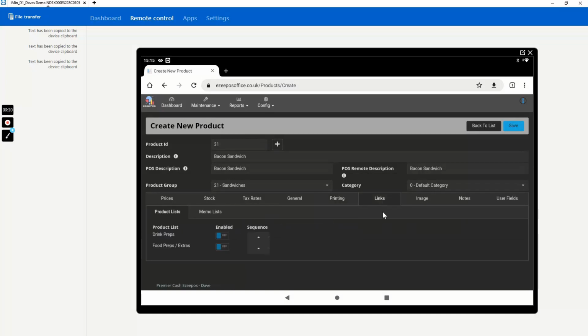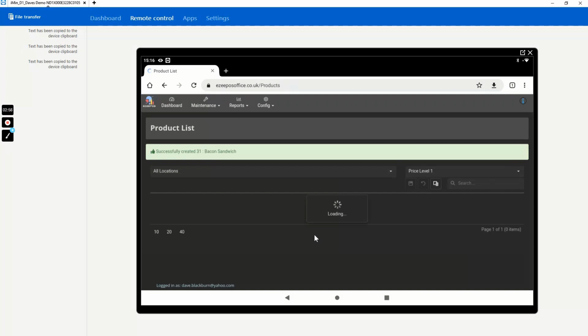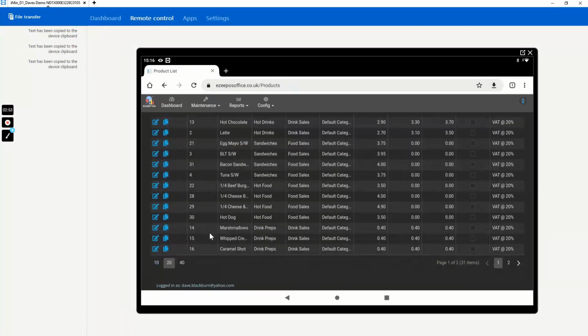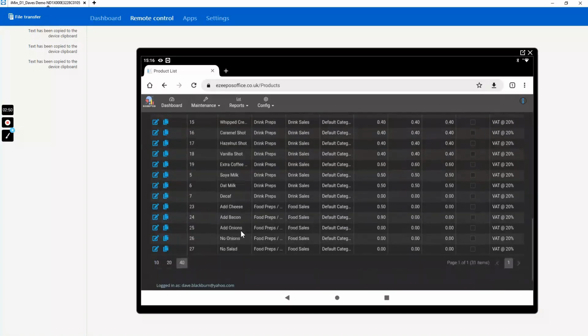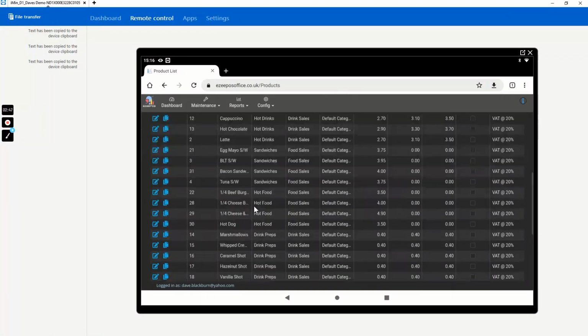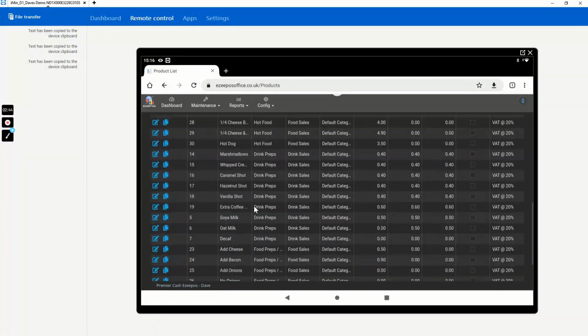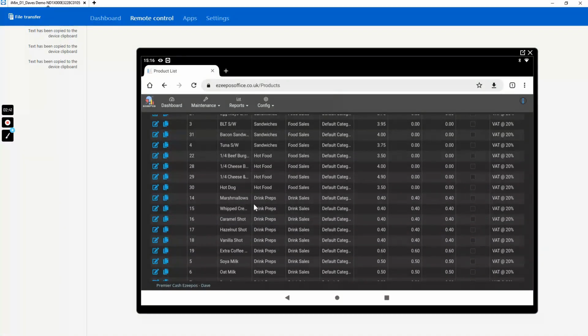Then in links, if I wish to, I can switch on things like the food preparations and extras. Also under memo lists, I've got other things like, in this case, because it's a sandwich, I've got bread type choices, so I can switch that on. And then all I need to do is save it. And the item will now be added to the system, probably right at the bottom now. Bacon sandwich on 31 here.